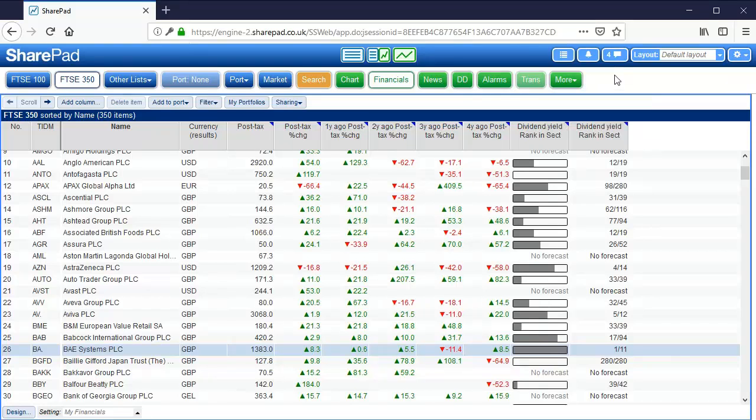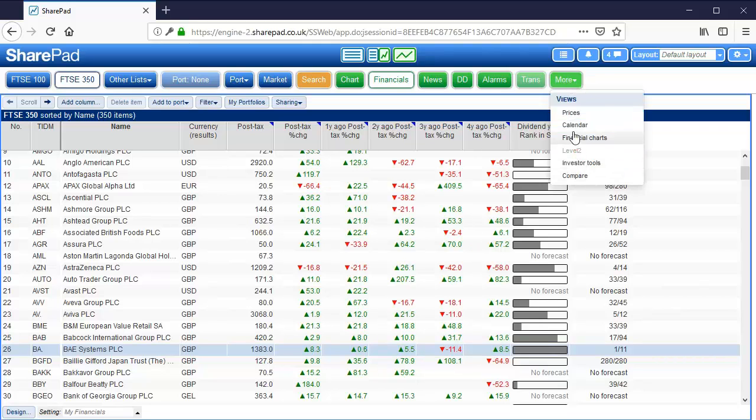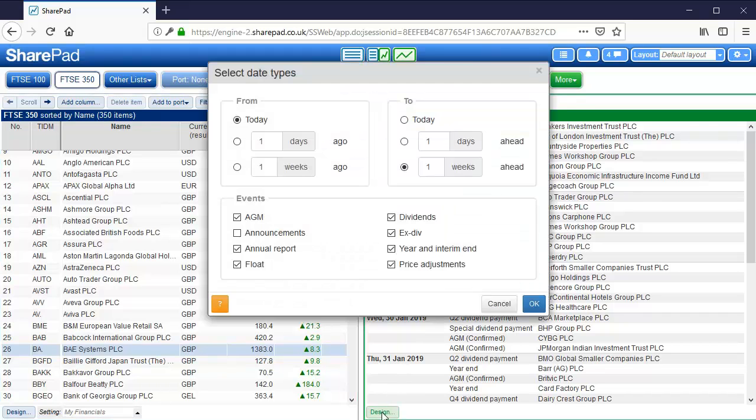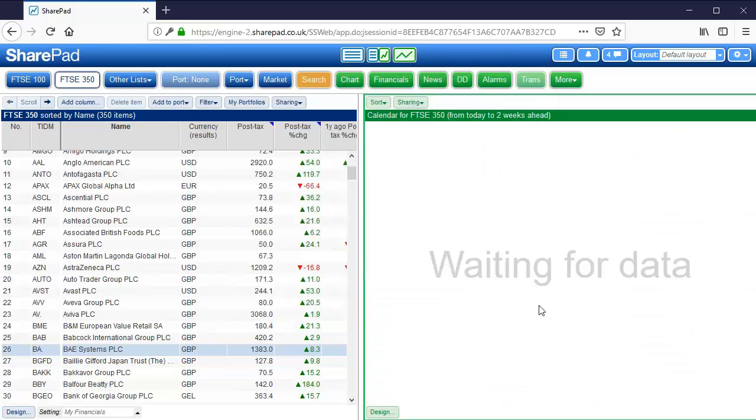So if you're not interested in looking at when a specific company is going to report, but I want to know when any one of the companies in the list that I'm currently viewing, so any company in the FTSE 350, is going to report, I can go to more, and there will be calendar. I click on calendar. This is going to open up a financial calendar. At the bottom, I can press design and I can set it. So I'm setting it from today, and I can go forward, say 2 weeks. You can choose what kind of events you want the calendar to display, and then OK.